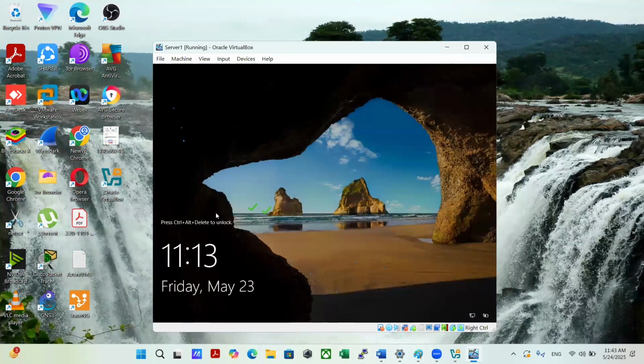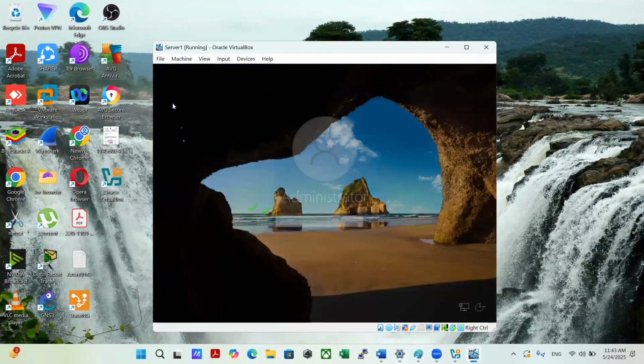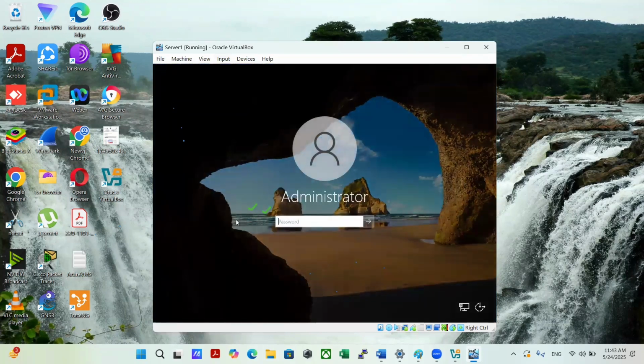Now your machine is installed. Now to log in, you have to press Control Alt Delete. Don't press Control Alt Delete on your physical machine, else it will restart. So what you have to do is go to Input, Keyboard, and Insert Control Alt Delete. This option you have to take. Now log in to your machine.